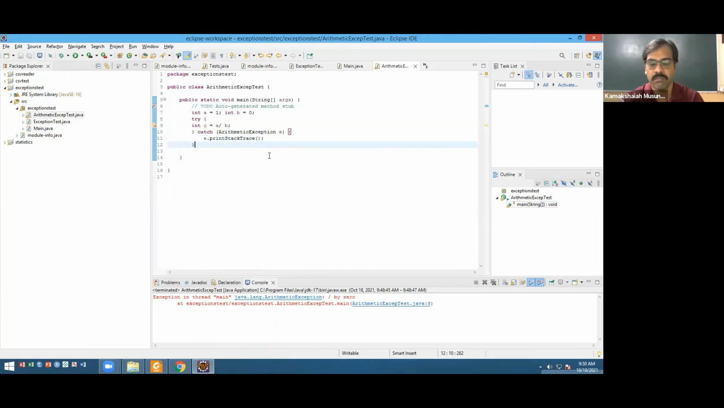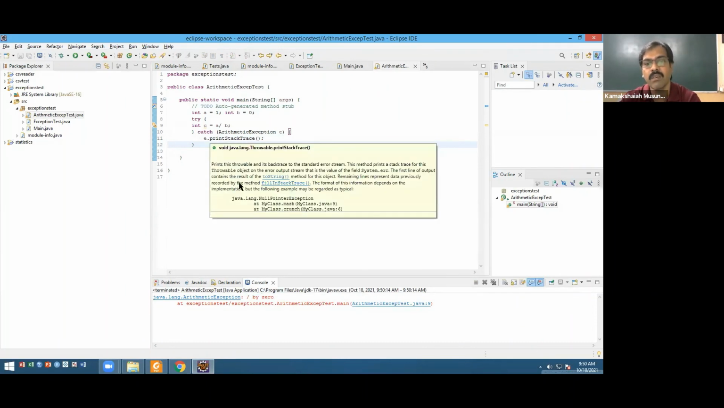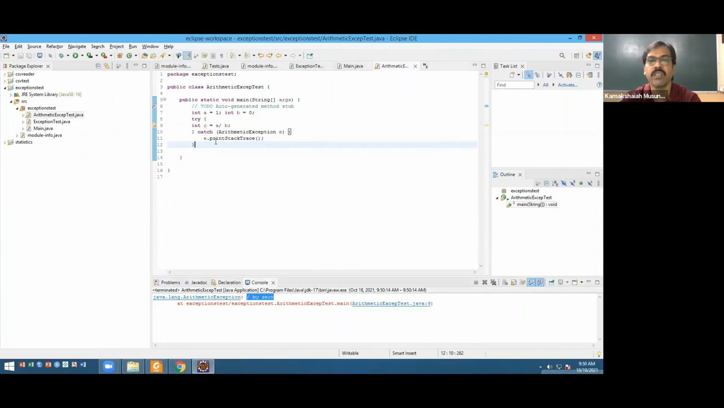Now it is going to show other errors. So actually, there is an arithmetic exception, and it is telling us divide by zero. Now what happens here? Catch ArithmeticException e. Then I can do whatever I want to do.